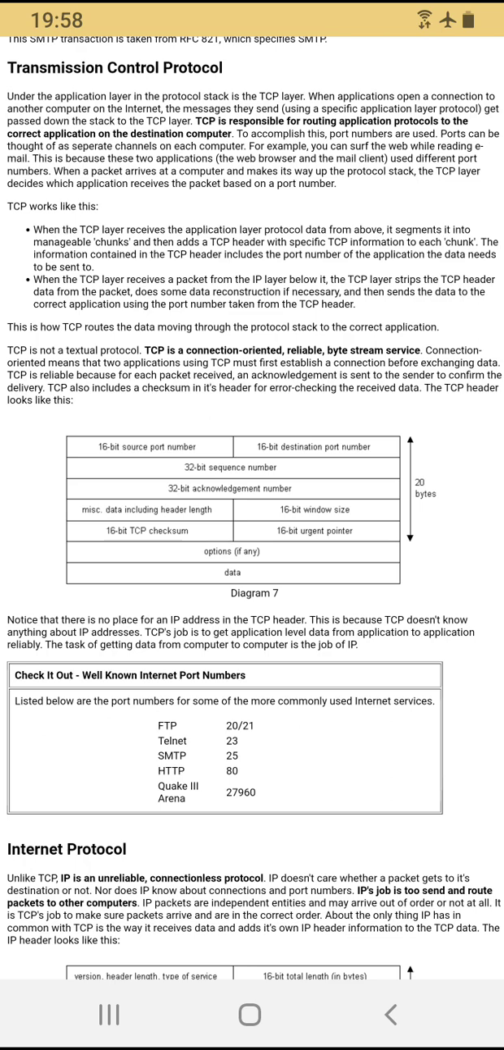Ports can be thought of as separate channels on each computer. For example, you can surf the web while reading email. This is because these two applications, the web browser and the mail client, use different port numbers. When a packet arrives at a computer and makes its way up the protocol stack, the TCP layer decides which application receives the packet based on a port number.